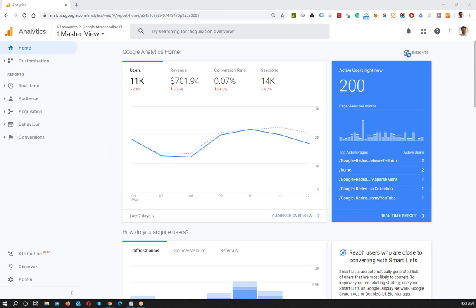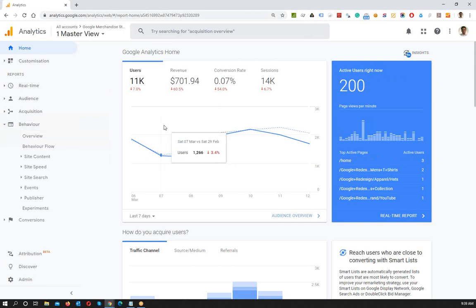Then we have the behavior report. If you want to know what people are doing on your website, you will go to the behavior report tab. So what does behavior include? It's pretty interesting. Let me open this tab. What's the most consumed site content? If you're running a blog, which is the most popular blog post? How is your site doing? What are people searching on your website? What are different events? Are you earning some money?